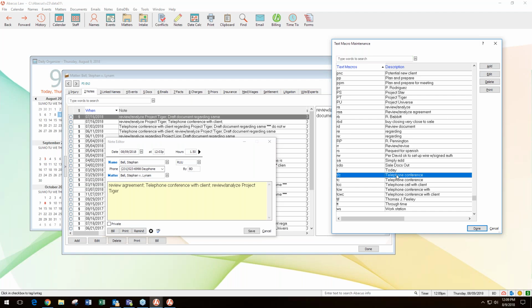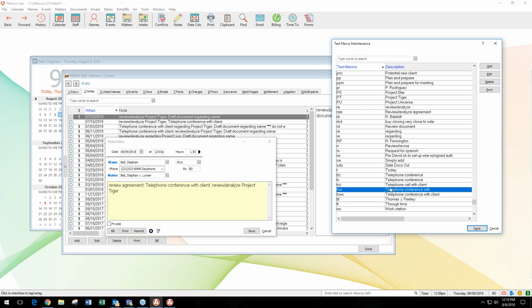As examples, let's say within any given firm, some folks like to use TCW for telephone conference with. There might be another attorney that doesn't like to use TCW and is used to using TC for telephone conference, or maybe T/C for telephone conference as well. Well, you can create as many of these as you want, as long as you're not using the same abbreviation with different descriptions. For example, I cannot use TC again and have telephone call because it'll revert to the original.